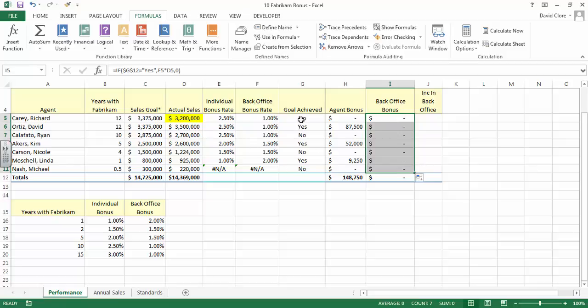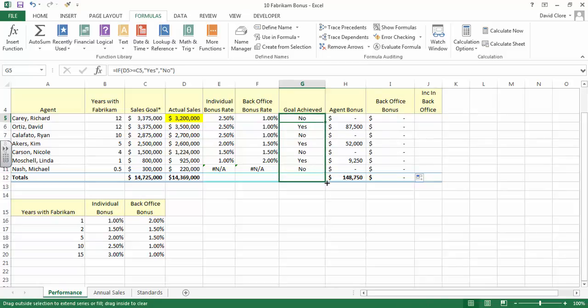And what we need to do, we need to go back to G and stretch this down all the way through the totals row. So no, we did not get a bonus. The whole company did not meet the sales goal. Since our back office bonus is based on the entire total for the company, we did not get a bonus.